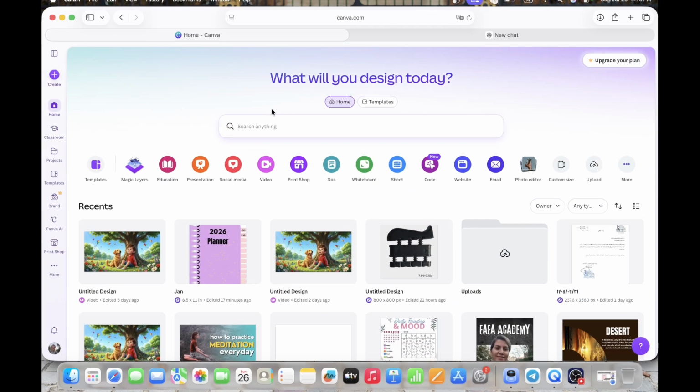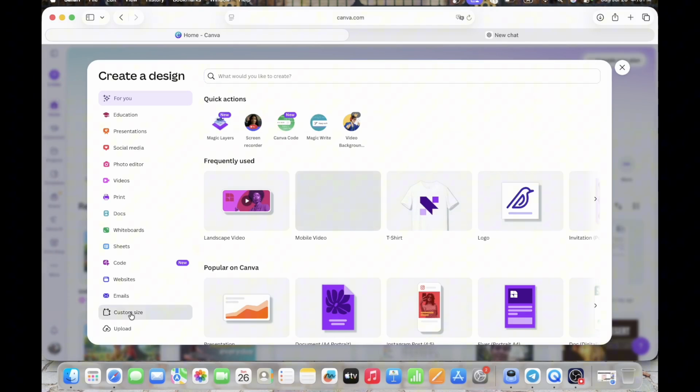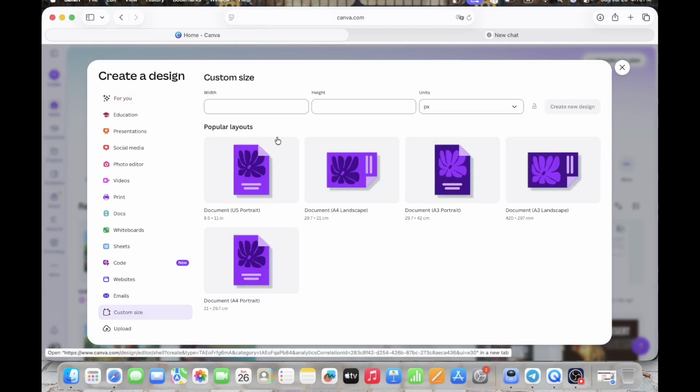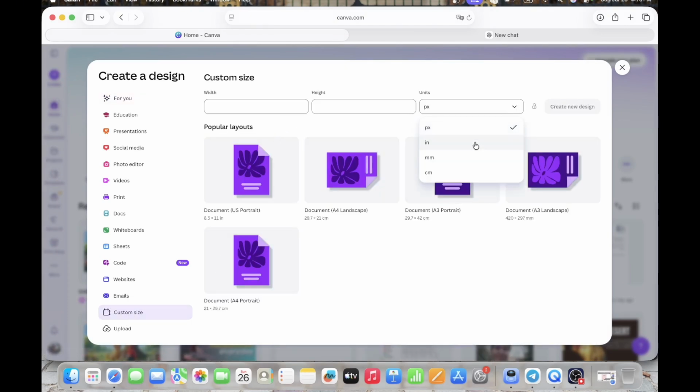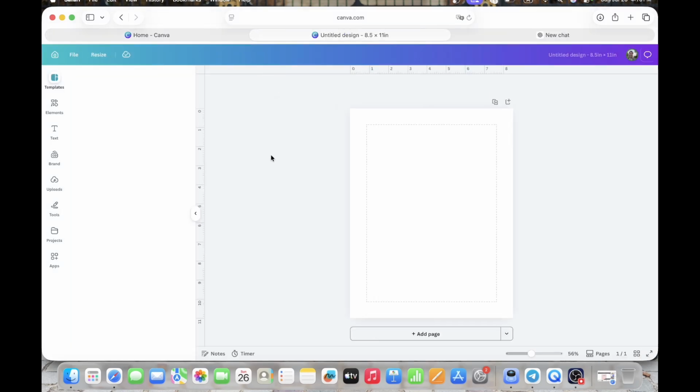To create a digital planner with hyperlinks, we need to go to Canva, click on Create or plus, and then go to Custom size. Here you can choose pixels, inches, millimeters or centimeters, but I always choose inches. Just enter 8.5 by 11 inches, and then create a new design.